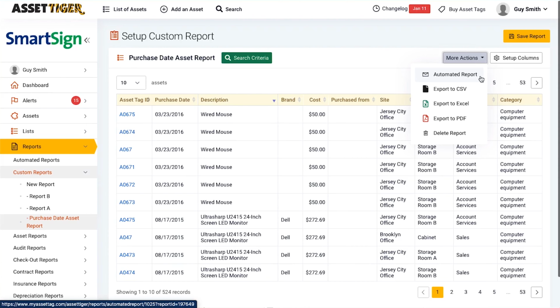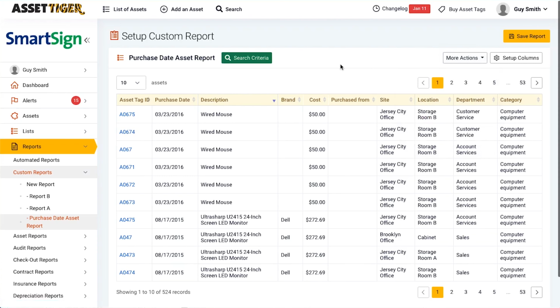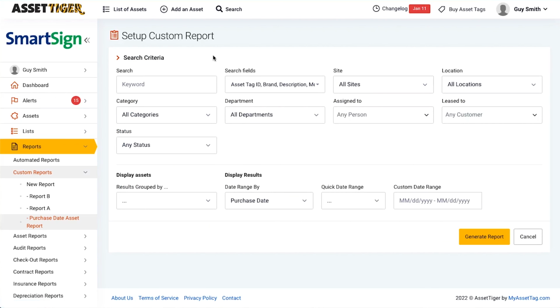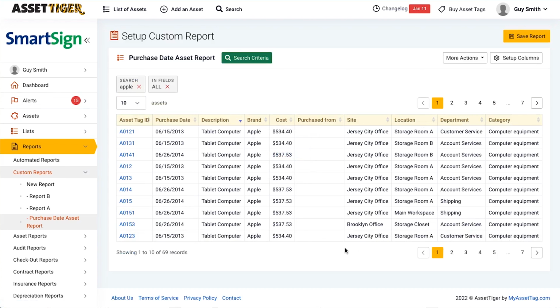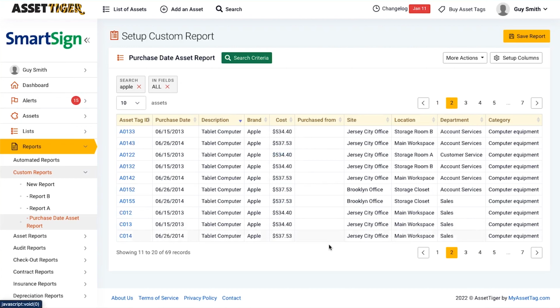While we're here, let's take a look at the search function. Click Search Criteria. Here are a variety of ways to search your collection of assets and then generate a report for those search results. For example, let's search for the word Apple by typing it in this box. Click Generate Report. And now here we have all of the assets that have the word Apple somewhere in their information. You can page through this list.